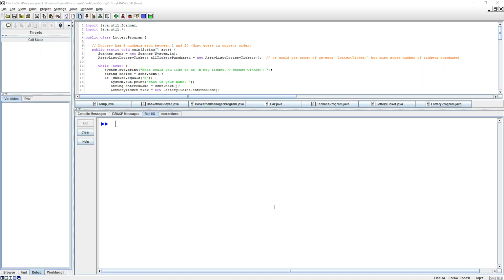All right, so now I'm going to show you a real example of using arrays, or in this case, using array lists of objects. And before I get into any of the code and explain how it works, I'm just going to show you what the actual program does.